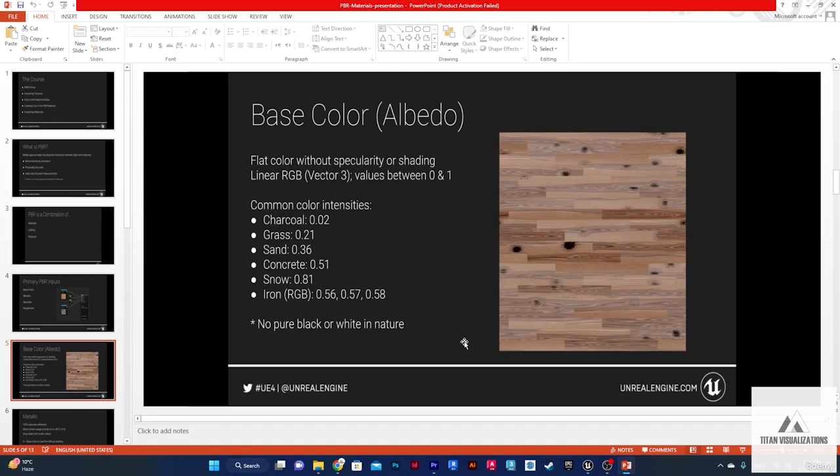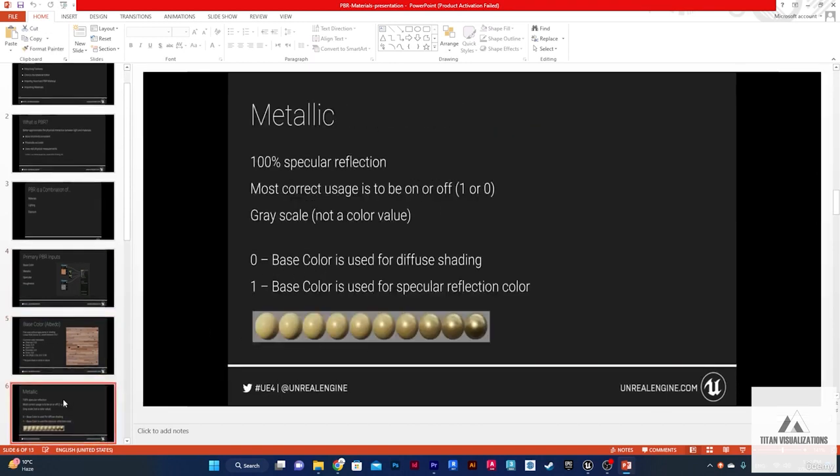We need to know that there is nothing called 100% black or white in the real world, or even in the CG world, because if I do something that is purely white or purely black, I'm going to notice that it's not realistic at all, and it shows an odd view, even the black.